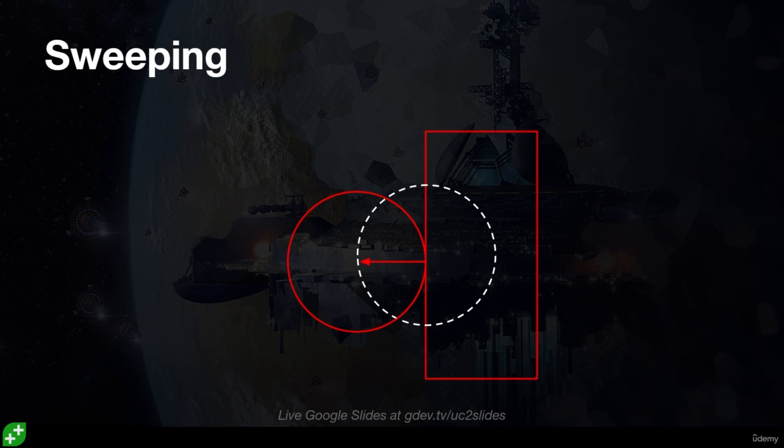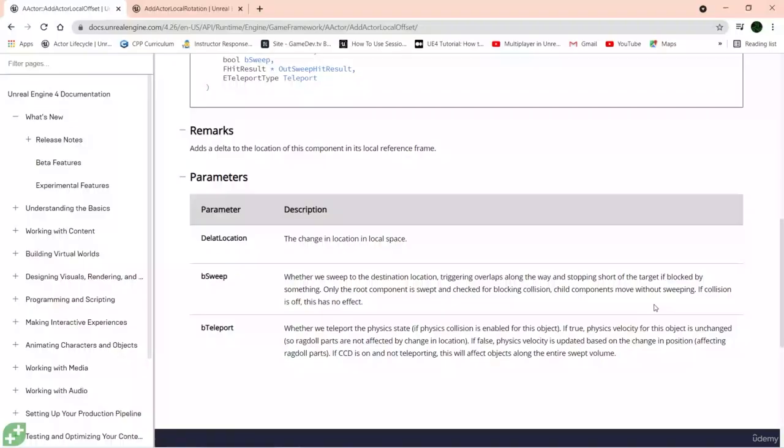Now, we never actually see the sphere penetrate the object. The engine catches that overlap before the movement is actually implemented. So the result is that we see that the sphere stops just short of overlapping. So if this rectangle were a wall, for example, the sphere would stop at the surface of the wall. That is what sweeping achieves for us. Now, the documentation says if collision is off, this has no effect. So collision has to be enabled in order for sweeping to work.